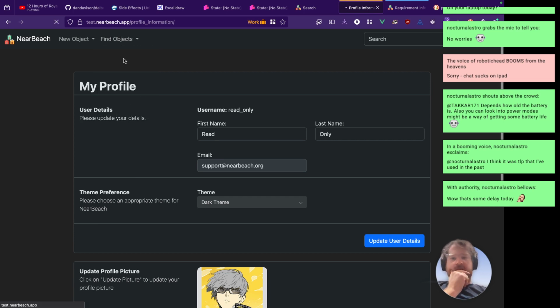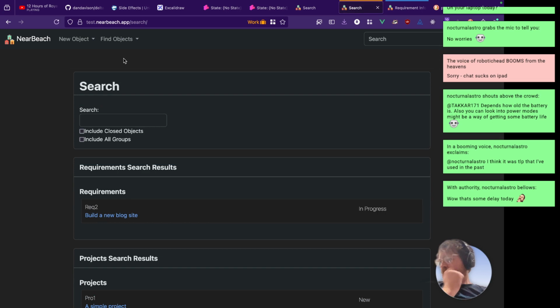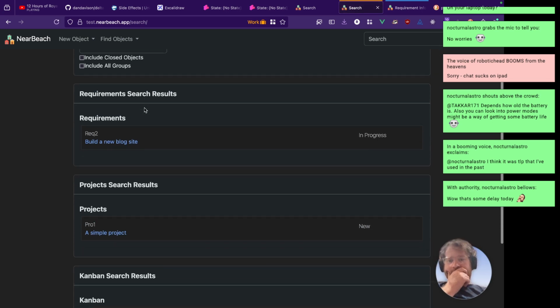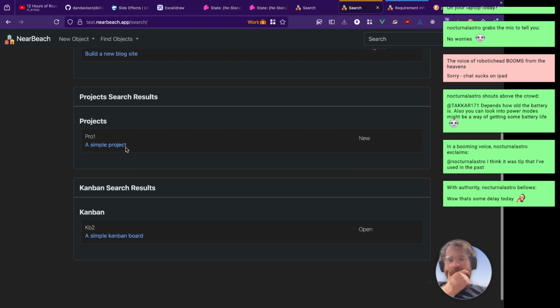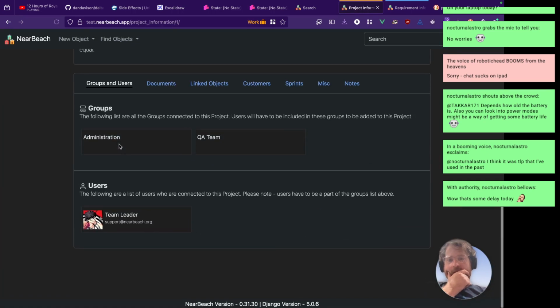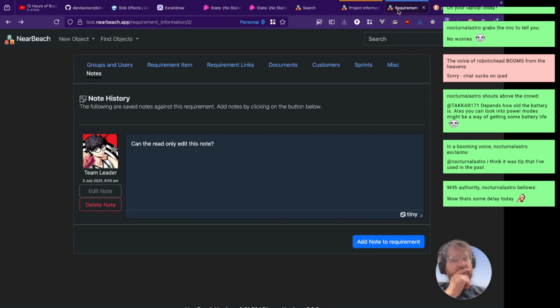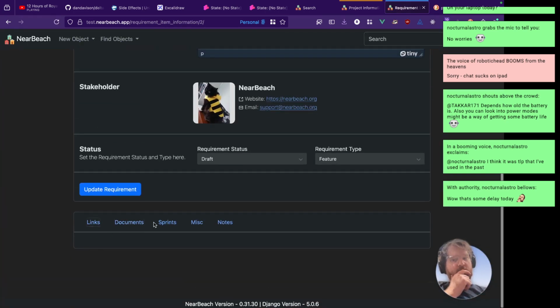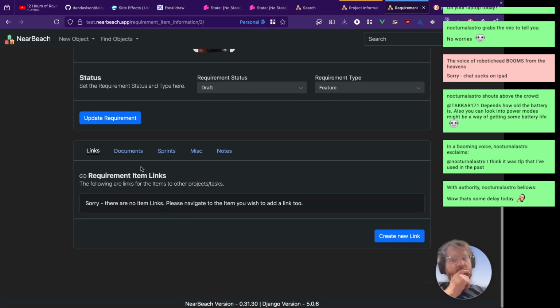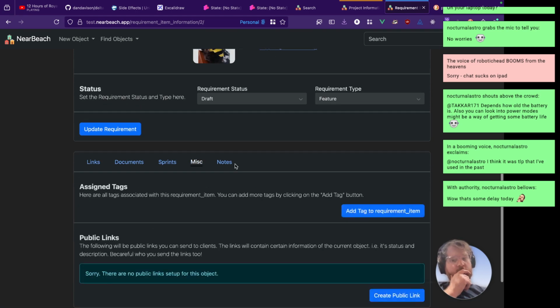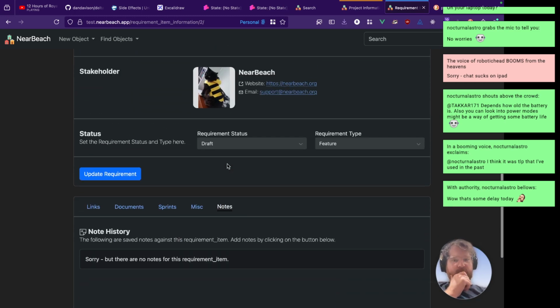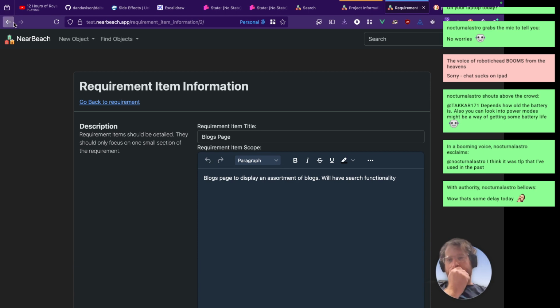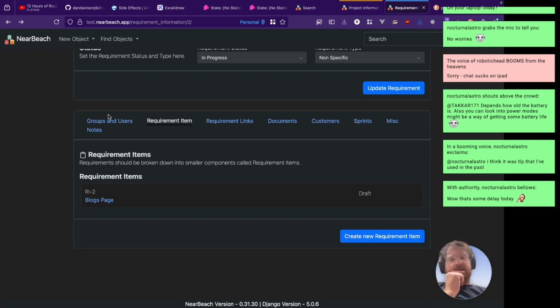Okay. List all objects. So we're only seeing what we're seeing. A simple project. I can't add myself to this, which is fine. But I did want to test something else first. I did want to jump into this requirement item. No, I can't add users to this requirement item because it's done at the higher level. That makes sense. Because the idea is you then plan it and then you create the specific tasks and projects for it.